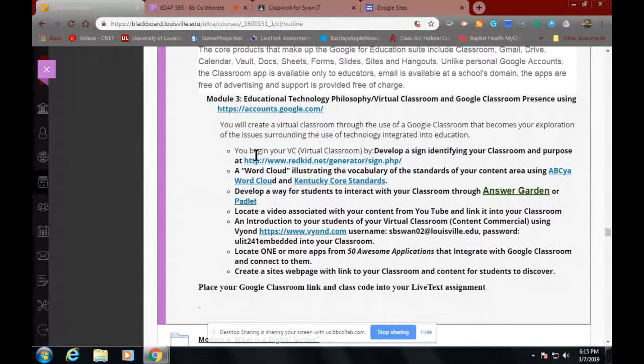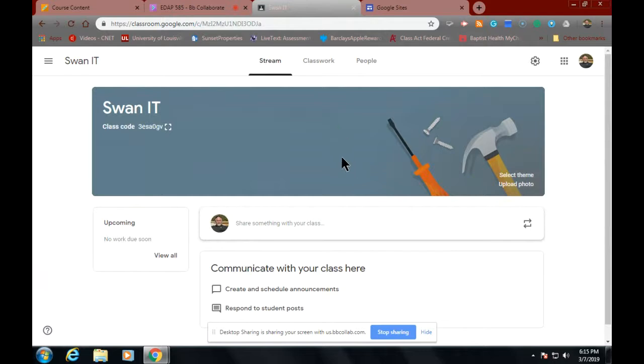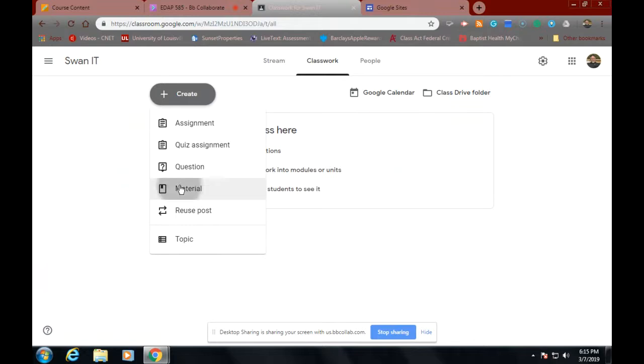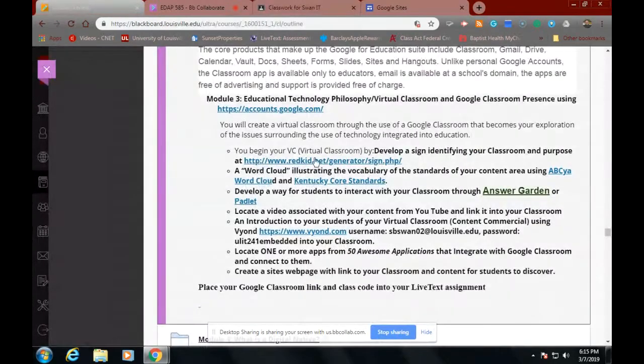When you have this thing here that says develop a sign identifying your Google Classroom using this redkid.net thing, if we go over and look at the class, here it is. What I wanted you to see was how you do things with the various links that were down there. If I do a material, just like Carrie was showing us, when you look at the assignment, it says you can begin by creating this little diddly, which is cute. That's all it's for, folks, is cute.